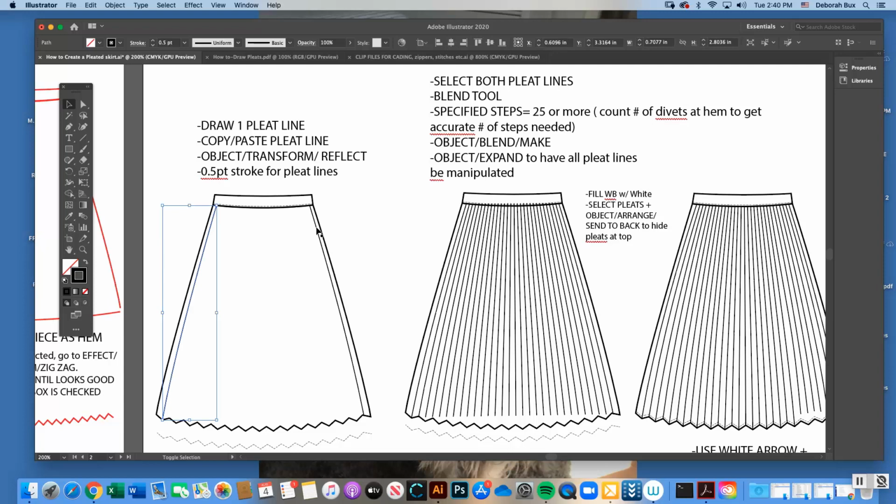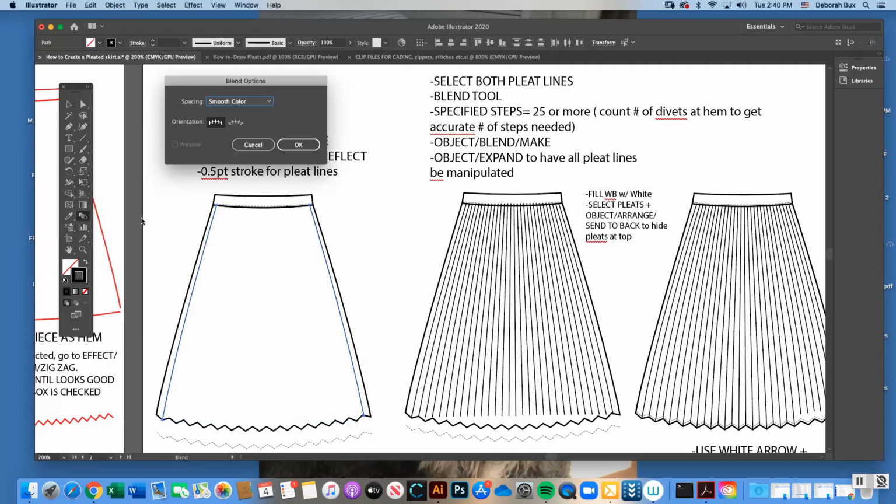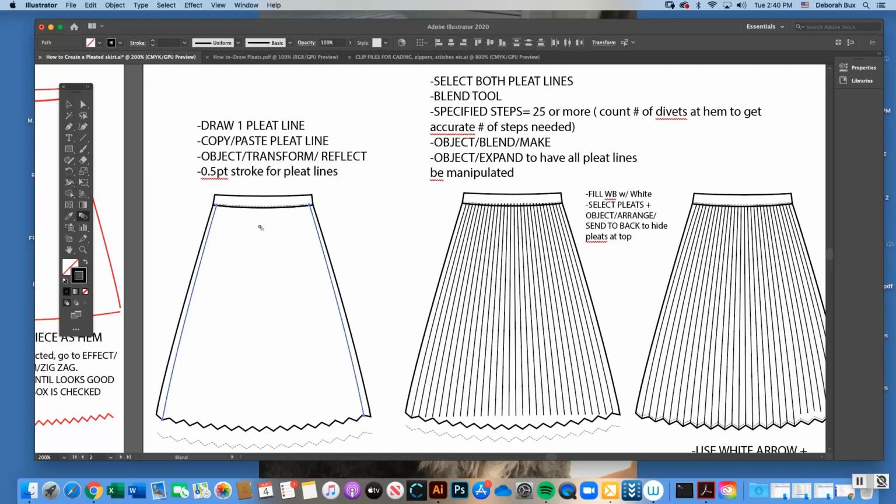We'll go back, take the black arrow, hold shift, and select our 2 pleated lines. And we're going to double click on the blend tool, go to specified steps, and I'm going to type in the number 30 because that's how many I need. Your number might be different, so do that count. Hit OK, and nothing happened.